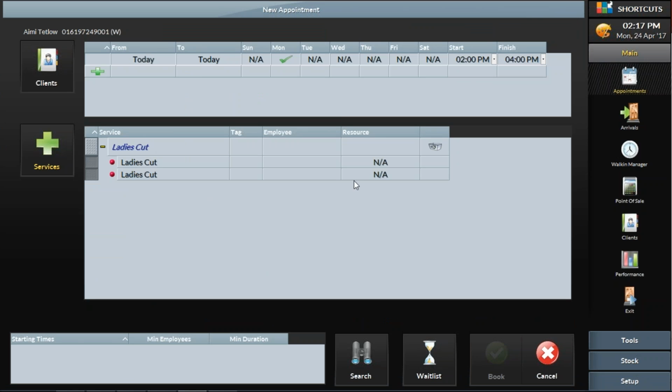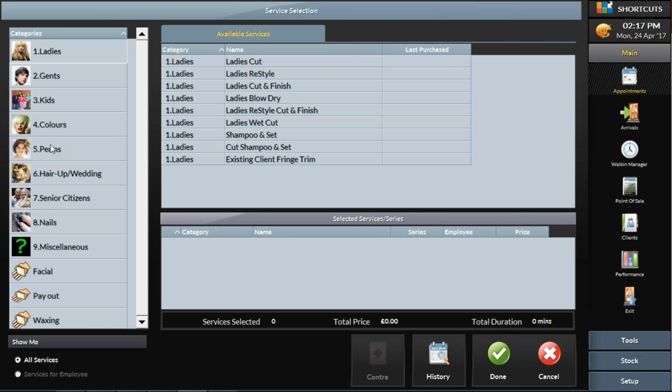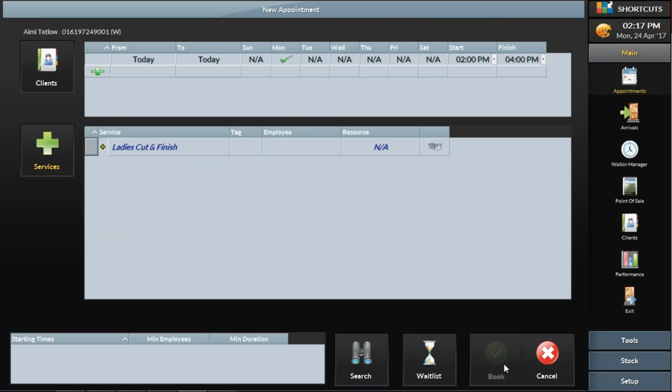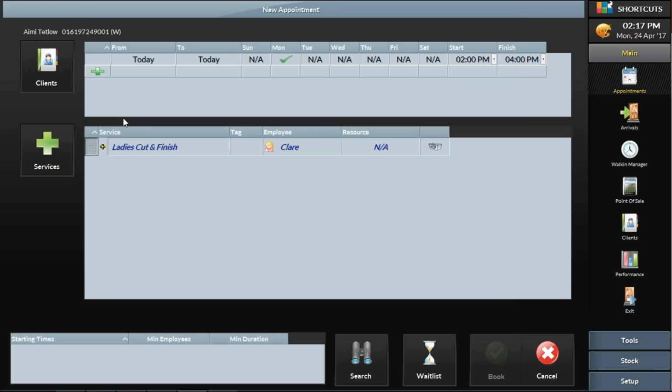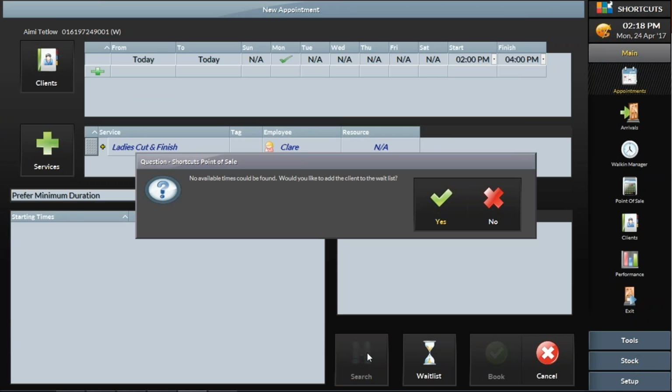Okay, if you do select the wrong service, feel free to remove it with the little recycle bin, and you can add new services in here. You also have the option to tag the client, but if you don't do that now, you will be asked when you actually make the appointment if one becomes available. You can also select the employee. So I'm just going to select Claire for now, and I'm going to search for an appointment.